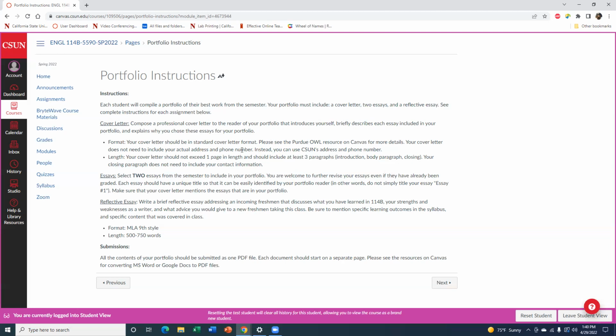Your cover letter should be in standard cover letter format. And if you've never written a cover letter before, I have included a link to the Purdue OWL site on our Canvas page that explains how to format a formal cover letter. So I will go over that resource in a minute. Your cover letter also should not exceed 1 page in length and should be at least 3 paragraphs, although it can be up to 5 as long as it's not more than 1 page long.